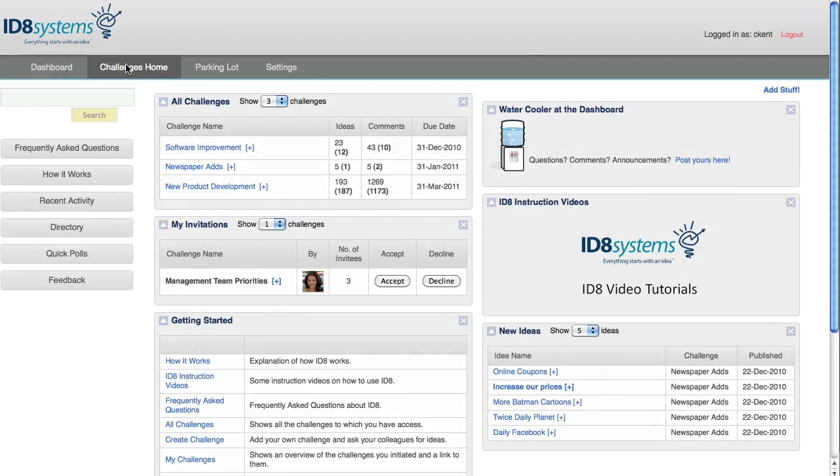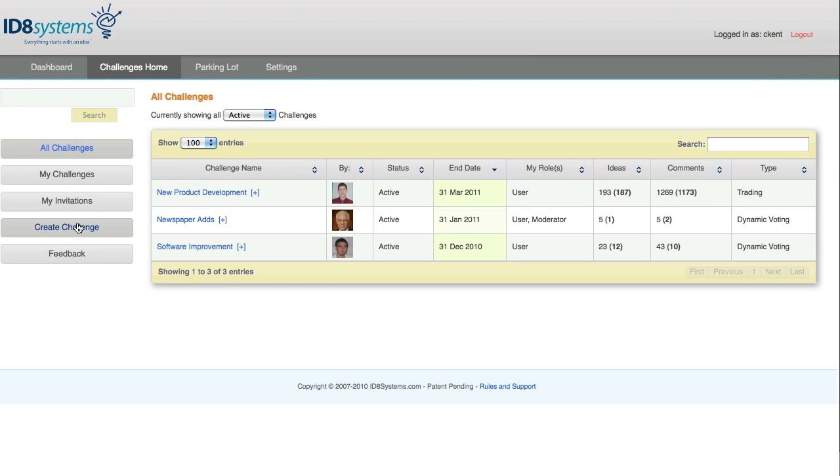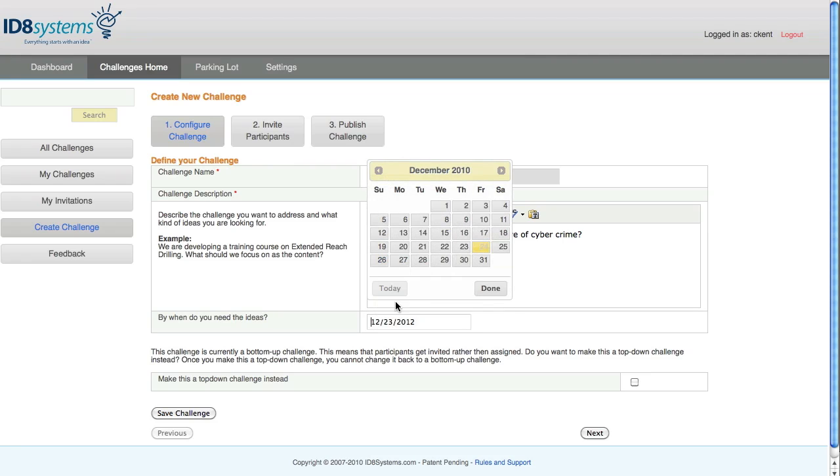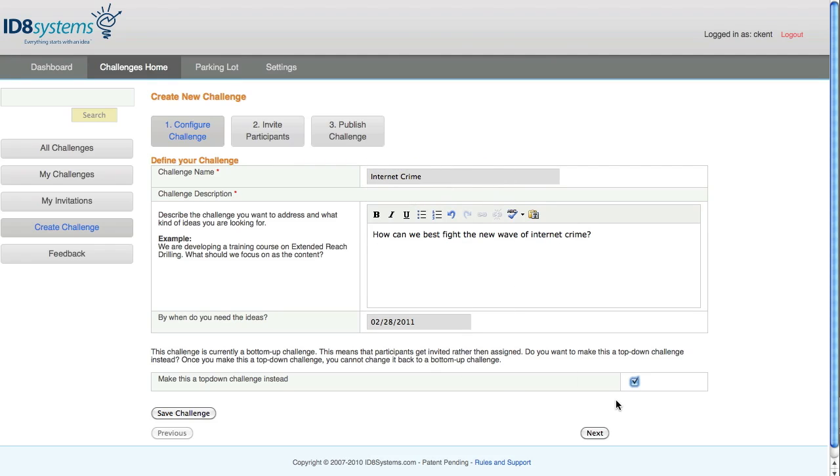To create a new top-down challenge, go first to Challenges Home and then click on Create Challenge. Enter the basic details of the challenge name, description, and the date by which you want the ideas, and then select the option Make this a top-down challenge instead. If you don't see the selection option, then you do not have the permissions to create top-down challenges.